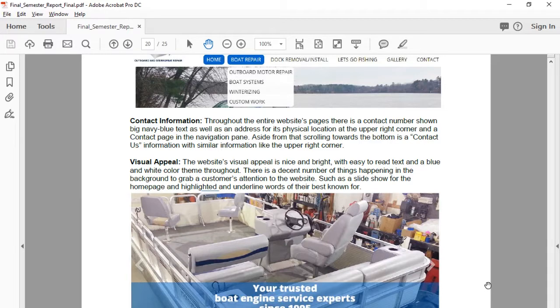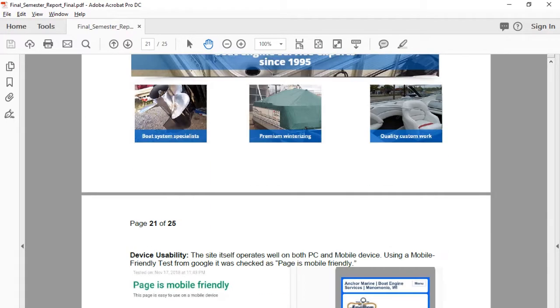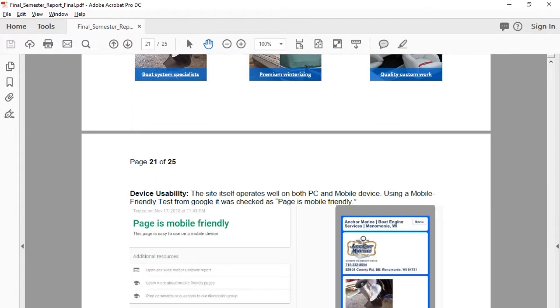Your buttons, as in when you click something, like your web pages, as you can see here, boat system specialist, premium winterizing, and quality custom work. You can click those and go straight to those pages. Great job there. Nice and big, easy to press as well. Your page is mobile friendly.